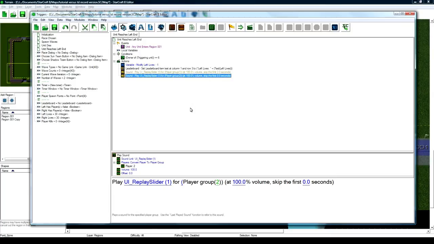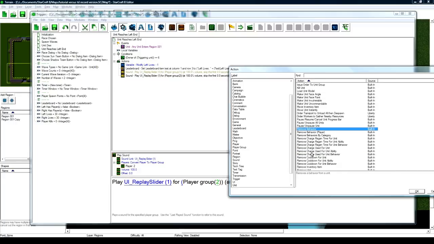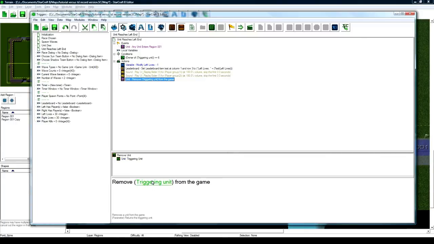And then now let's remove the unit from the game. So new action, unit, remove triggering unit from the game.